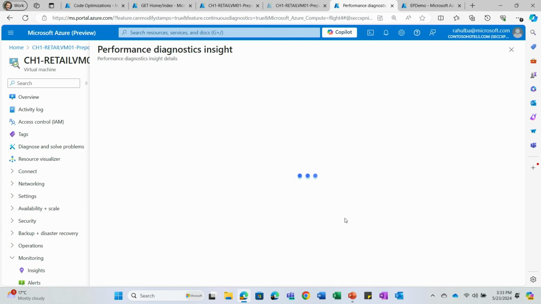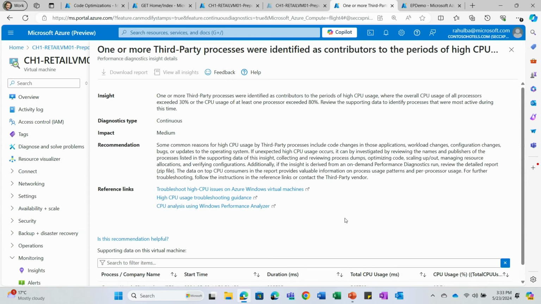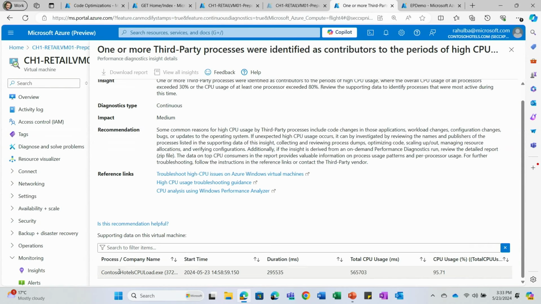And if I click on one of those insights, again, automatically continuously captured, I can see the process that was eating up 95% of my CPU. Very conveniently named CPU load.exe. So I can go to that VM, do whatever with it, and that's my root cause. That's my noisy neighbor. So with this, let's get back to our session.